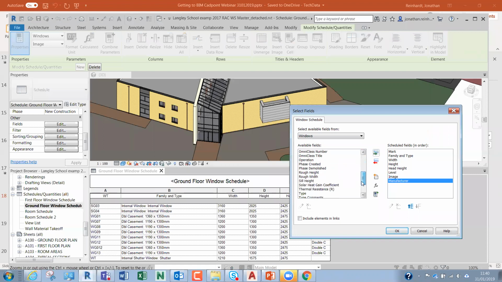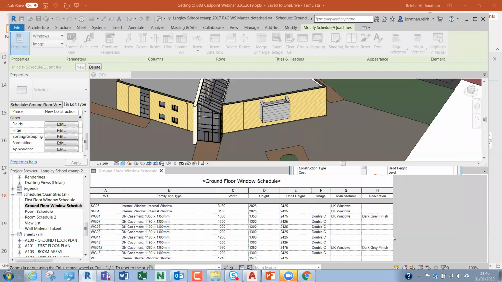And I'm also going to select the comments as well, or description. That was the one that we used for finish. Just going to click OK. And you can see that wherever that window type appeared, the manufacturing information has now gone into that. Again, dark gray finish.